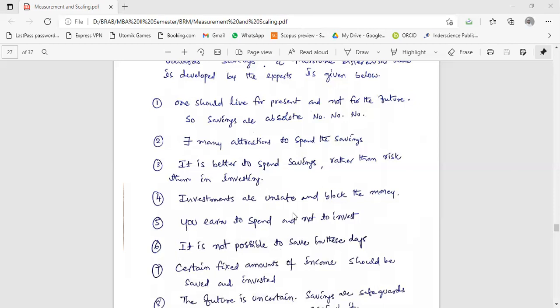Sir, that's the answer. You have to read out the second statement. This is not a 7. E symbol means there exist. Okay, sir. There exist many attractions to spend the savings. So what do you mean by this? There exist many attractions to spend the savings means what?